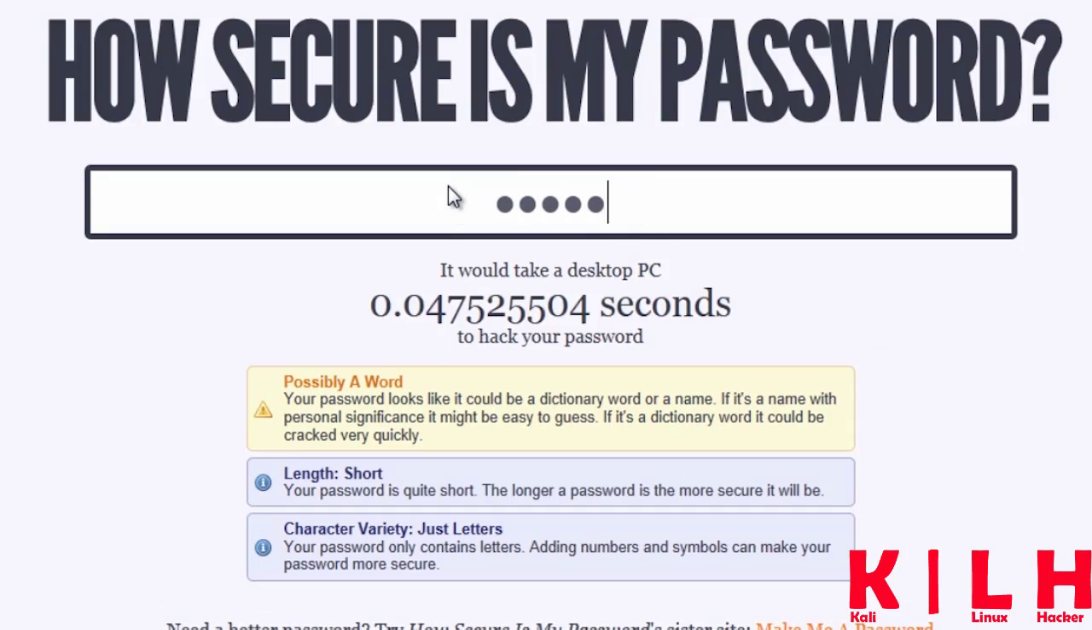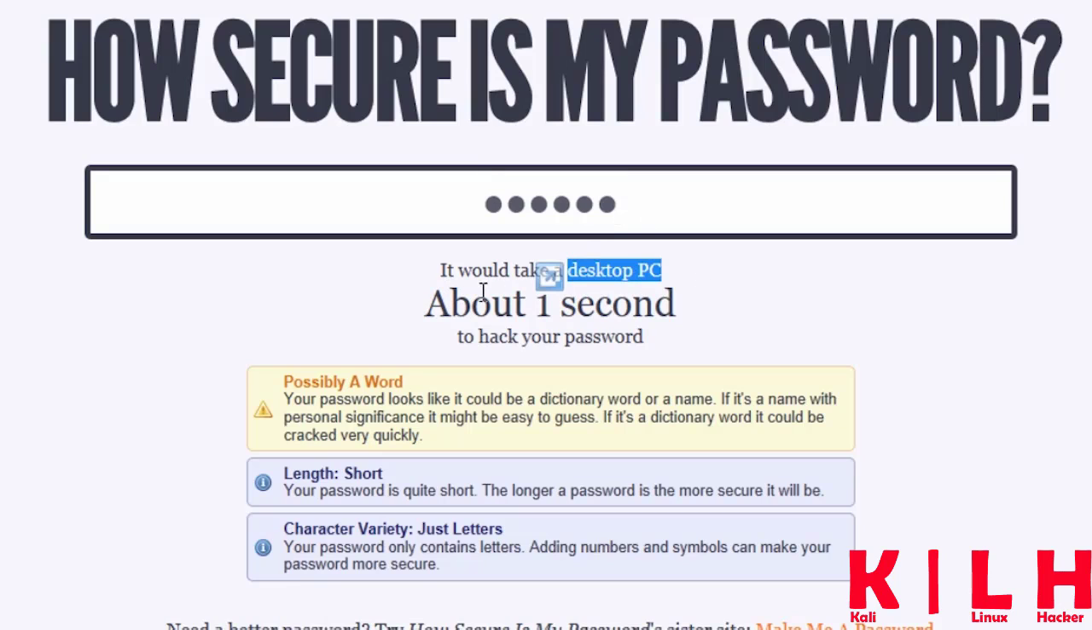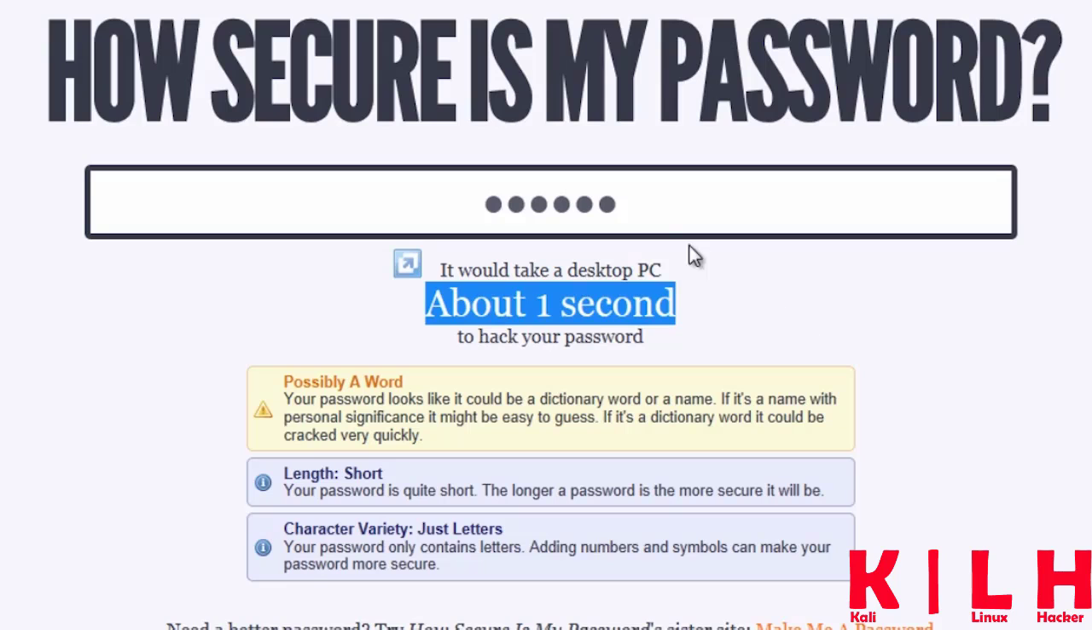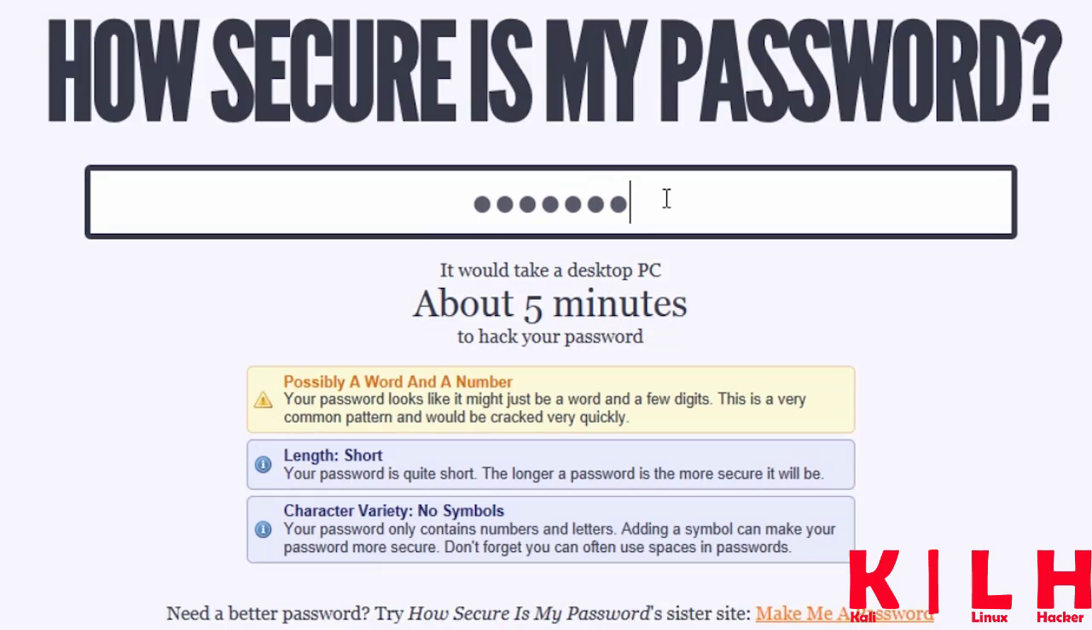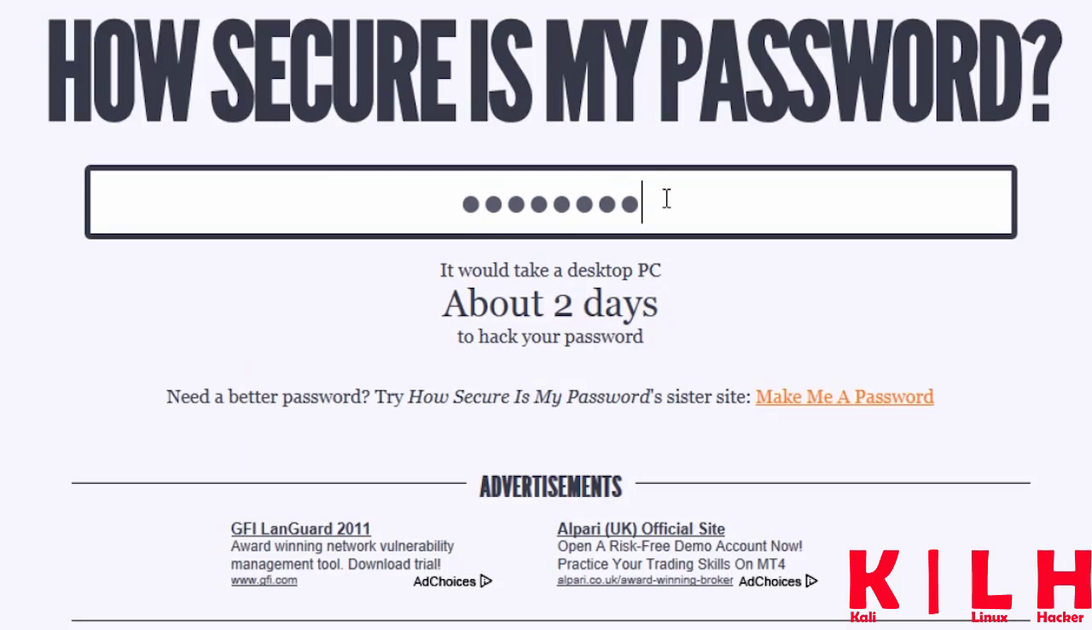Let's try to enter a different password. It takes a second for a standard PC to crack the string Thomas. Adding 1 to the end is an improvement. By also adding an exclamation point, you can get a pretty good result.